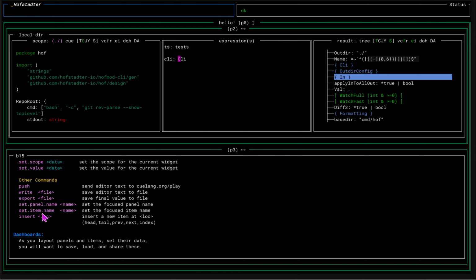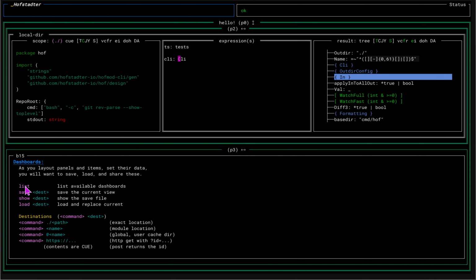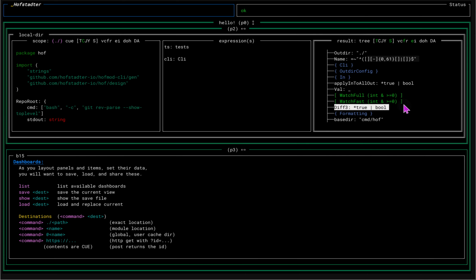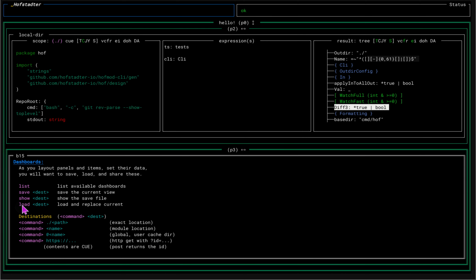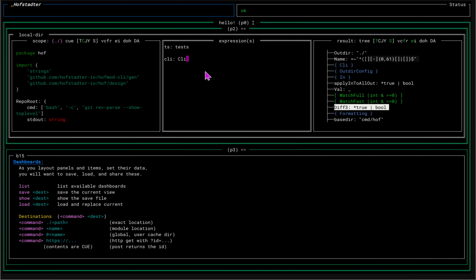So that's there. You can list dashboards. You can save them. I'm not sure, list actually might be the next thing I'm working on. But you can save, show, and load. I think this just shows the contents of it. So really, you're interested in save and load of the entire layout, and sometimes the data, not always, like scope data isn't saved, but this will be saved into the format. And then be able to share them.